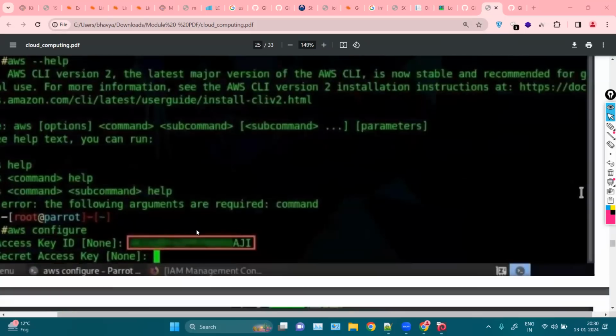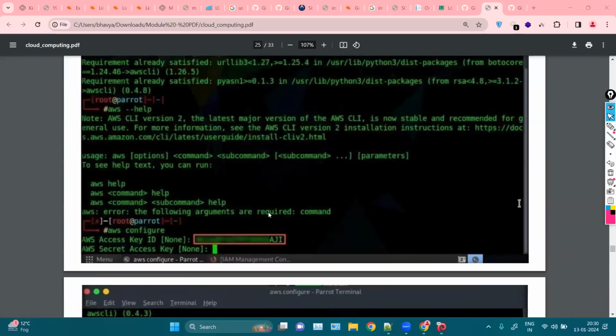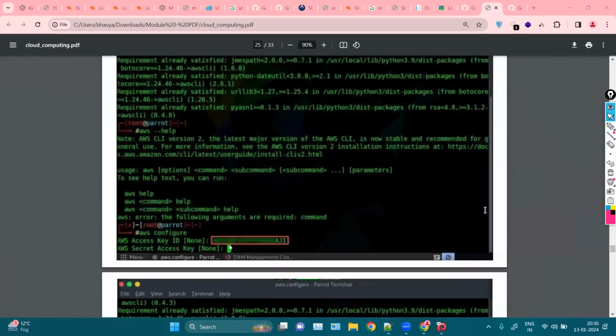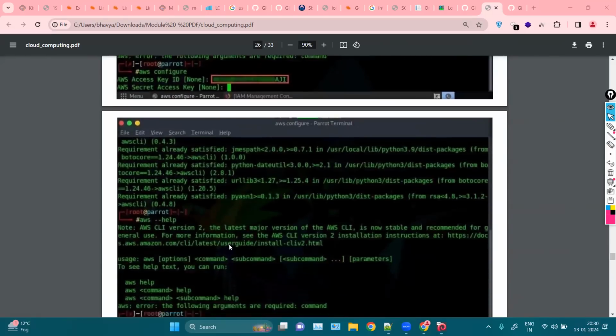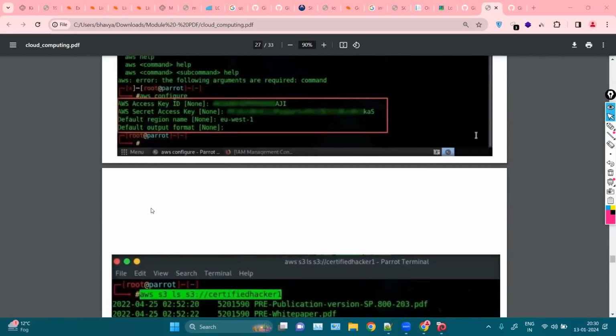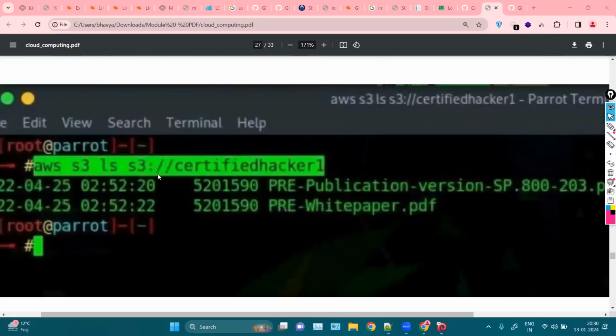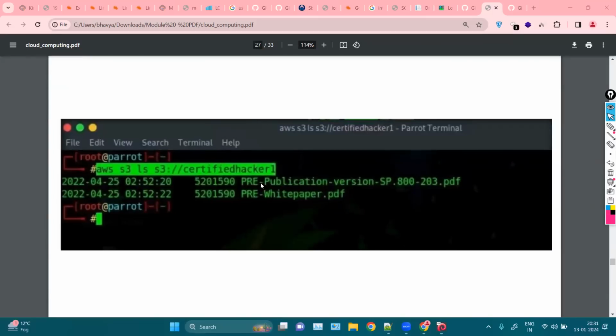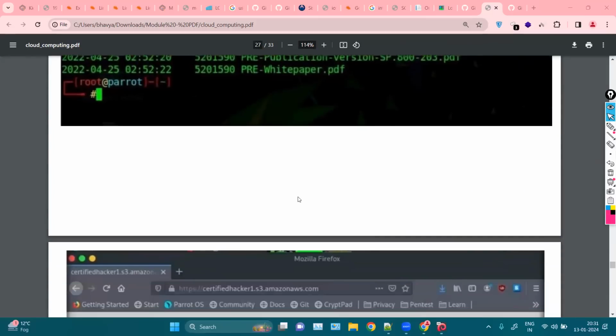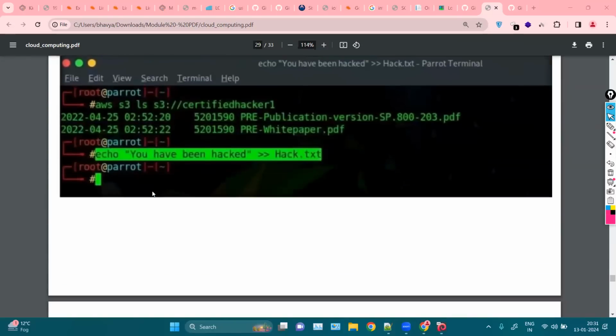So again, you can use a social engineering manipulation attack on the victim to get these access keys. After gaining the access keys, you can do anything, meaning you have fully compromised the buckets. Then you can use aws s3 ls, which is list, and then the URL of your bucket here. So these are the files in my bucket, like pre-publication and pre-white paper. Then we can create a new file inside Linux. For example, I'm creating a new file using echo, writing it inside hack.txt. So this is my file hack.txt.